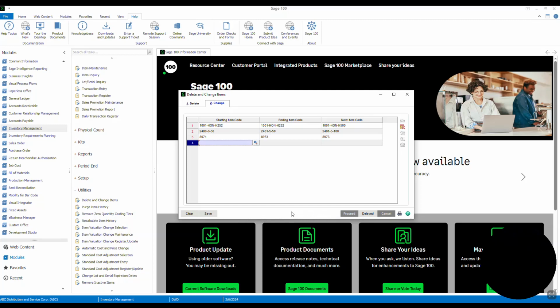So let's say we've met all our conditions. Let's go ahead, and what we do is click on the Proceed button to execute these changes. So I'm going to click on Proceed.